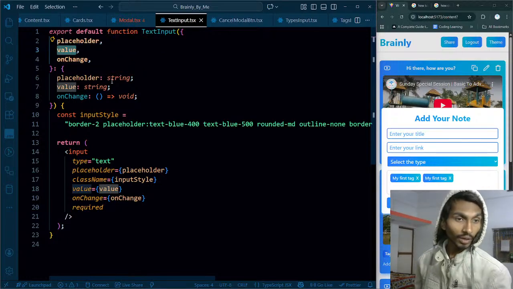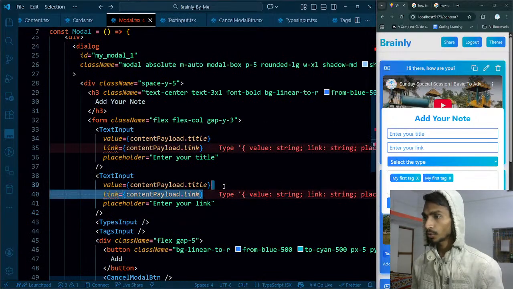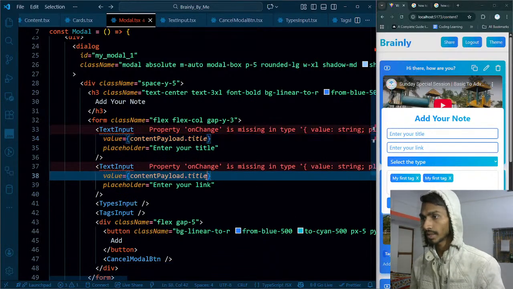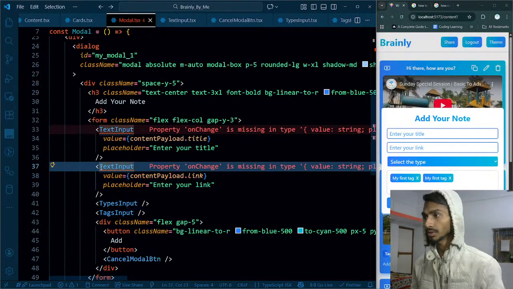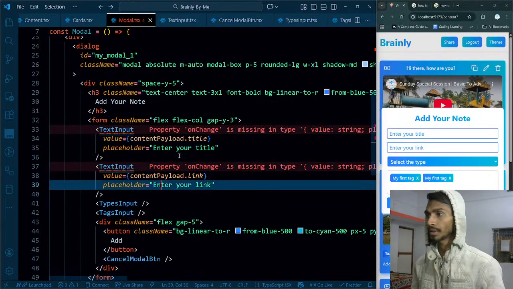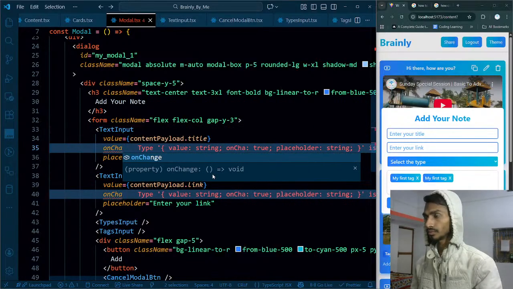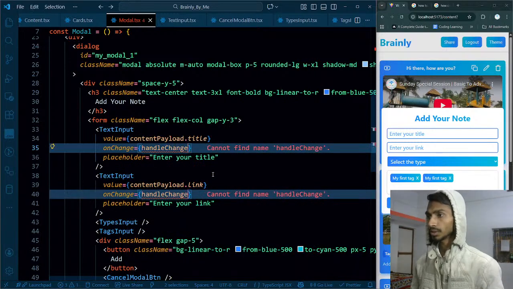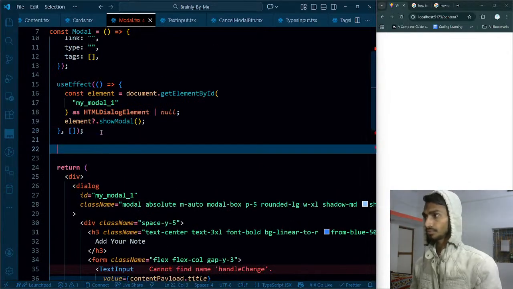Value is the same. I don't need to provide this link thing actually. Let's get rid of this. The value will have the link value, so not a problem. This is where I need to give a link as value, and the next thing is that I have to provide onChange. So onChange, I will just be saying handleChange, again a function that I will be creating over here, and let's create another function.